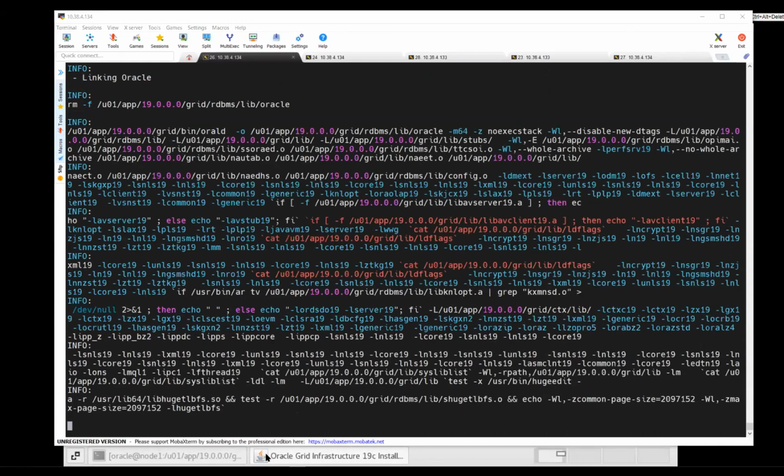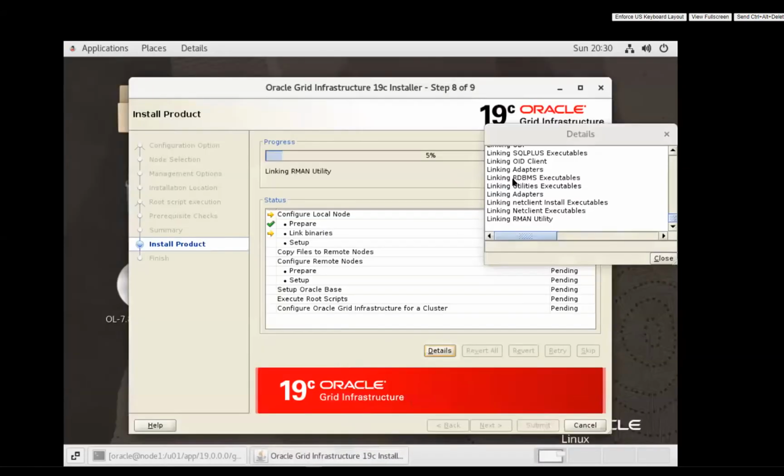You can see all those. Parallelly, you can monitor this one. What happens? You can monitor this one here. You can see preparing and linking library setup. Node 1 is done already, so it started copying it to node 2.